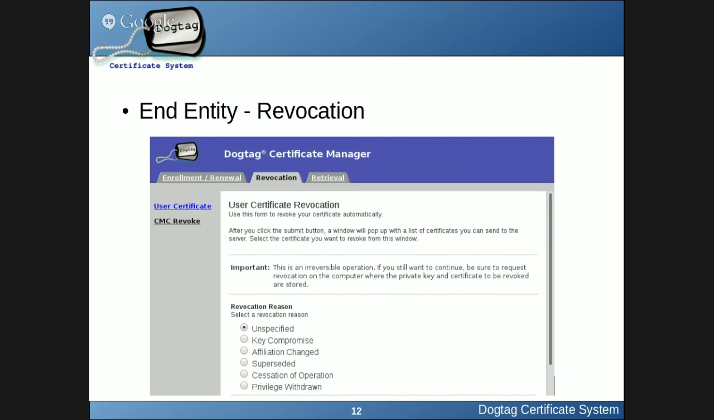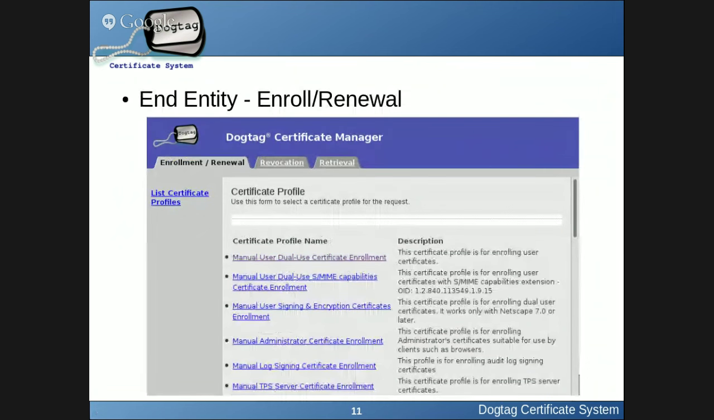So here's the revocation page. So let me go back one slide here. I should have put a screenshot in for this, but when you click on this link right here, like this manual user dual use certificate enrollment profile, it will pop up a page that has a bunch of fields that you can fill in, fields like the name, the SN, the O, the OU, objects like that, if you're familiar with LDAP, right? So you can put in the identifiable information for the user, and then you click enroll, and it will generate an enrollment request.